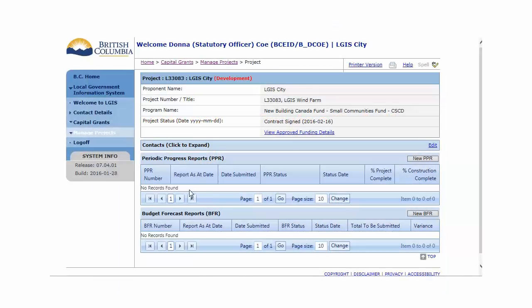The project screen displays a PPR section if the project is required to submit PPRs. The PPR section lists all of the PPRs that have been created for the project in descending order. You can access any of the listed PPRs by clicking on the PPR number.